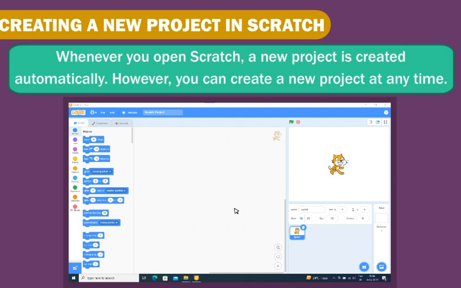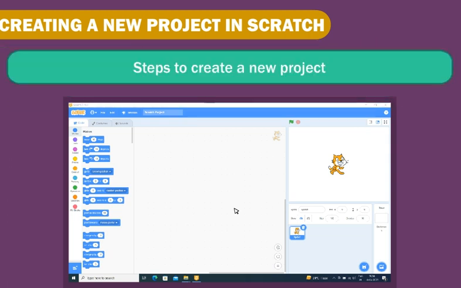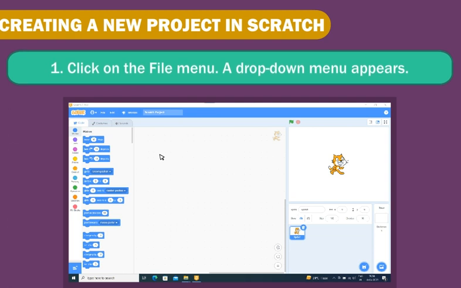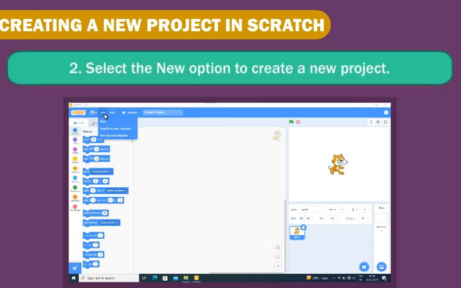Whenever you open Scratch, a new project is created automatically. However, you can create a new project at any time. Steps to create a new project. Click on the File menu. A drop-down menu appears. Select the New option to create a new project.